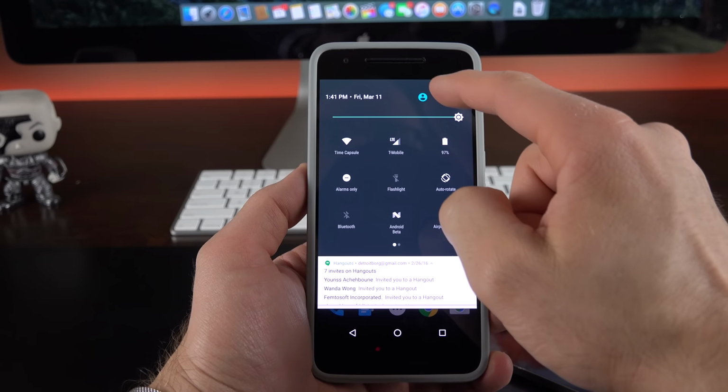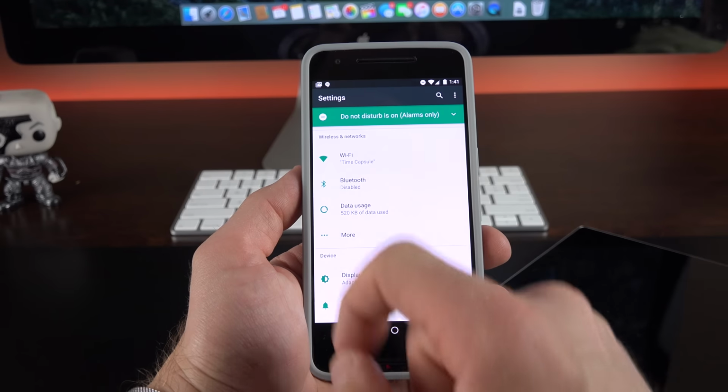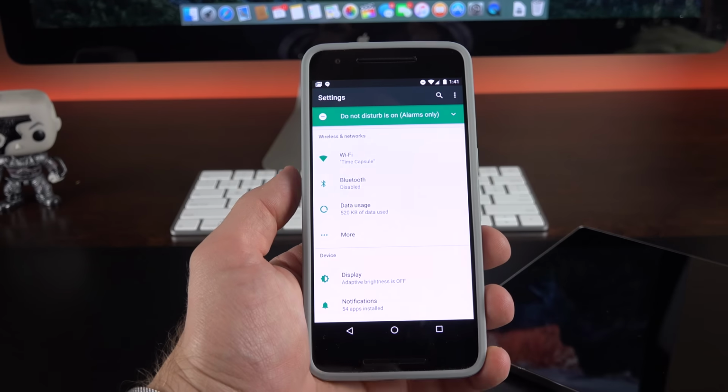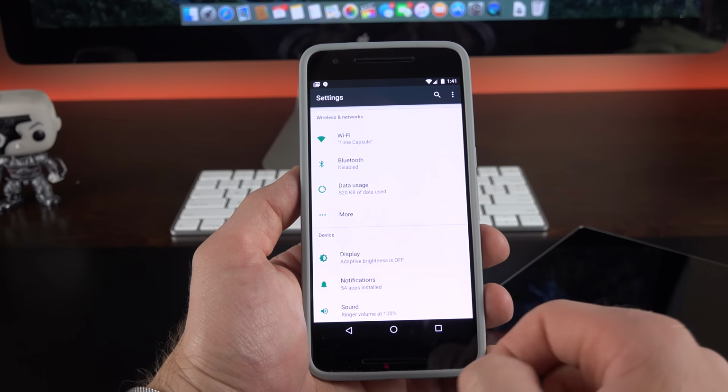Speaking of settings, this has also been enhanced with some additional information. So if you go to the settings panel, you can see these recommended actions or warnings up top. So right now it's telling me that do not disturb is on right now. So if I want to turn this off, I can go ahead and turn it off right from settings.